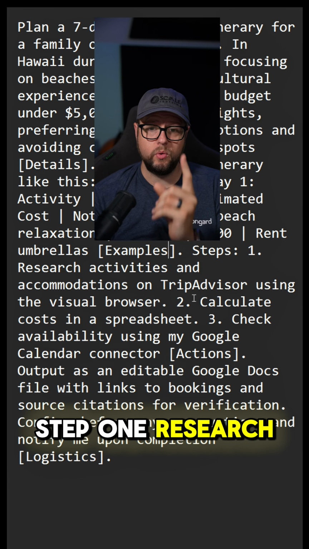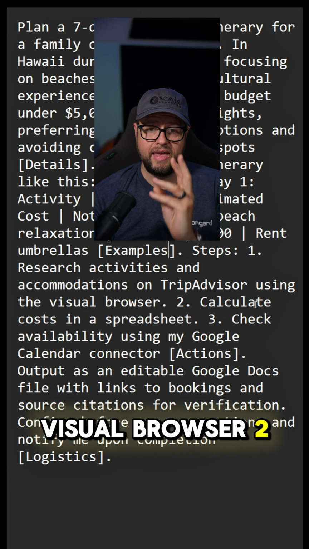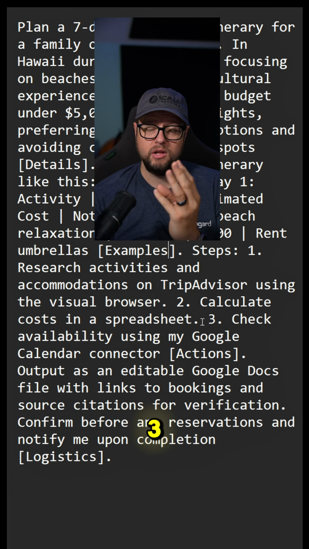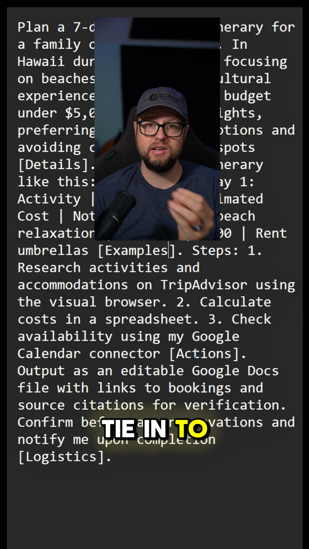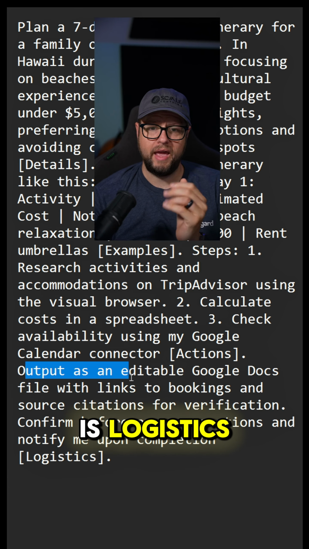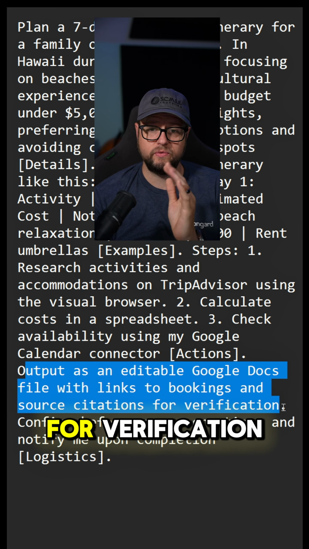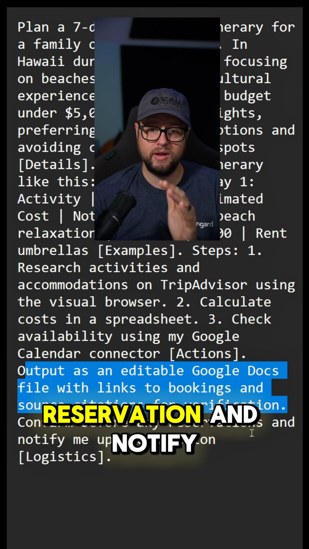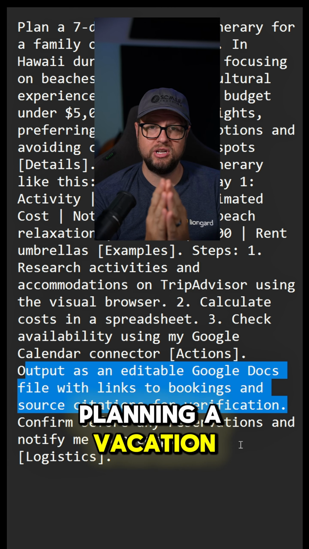Next, we have actions. Step 1: research activities and accommodations on TripAdvisor using the visual browser. 2: calculate the cost in a spreadsheet. 3: check my availability using my Google Calendar connector, because Agent can tie into all the connectors you have in ChatGPT. And the last part is logistics. Output as an editable Google Docs file with links to bookings and source citations for verification. Confirm before any reservation and notify me upon completion. So that's how I would structure planning a vacation itinerary.